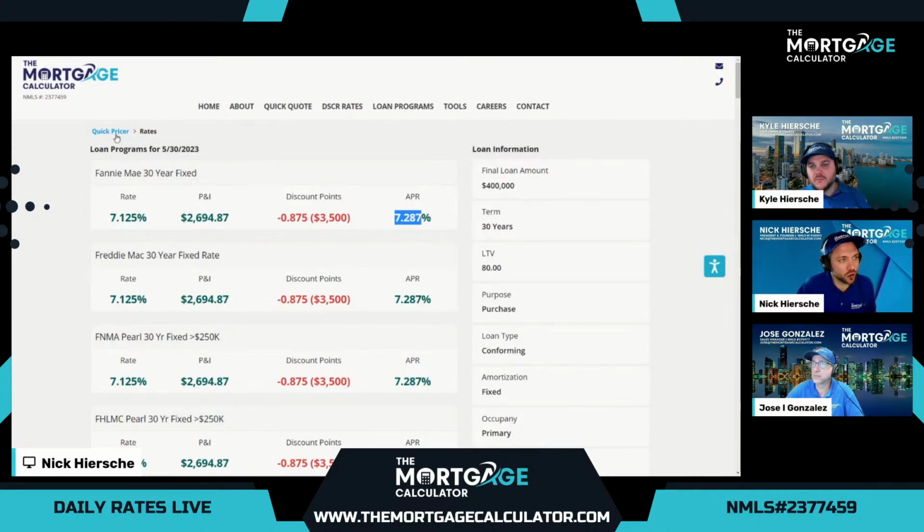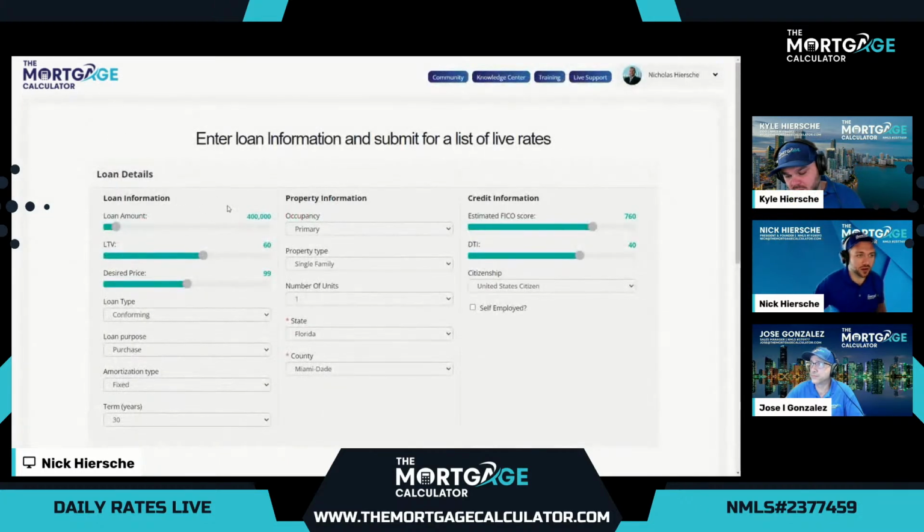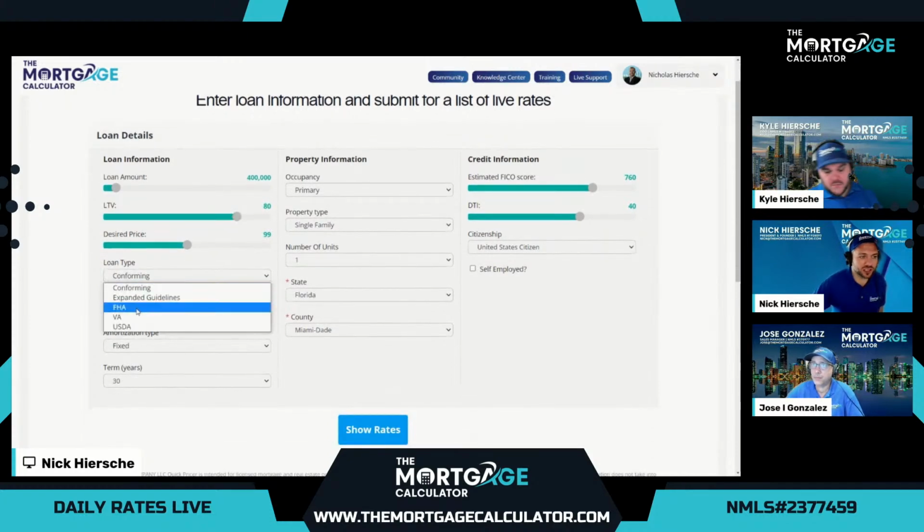So now we'll go back to our pricer, and remember we always compare APR so that we can compare the price apples to apples across programs. So our conventional option here at 7.287, we're going to compare with our other options here. So set this up to 80 LTV just like before. Everything else will stay the same.